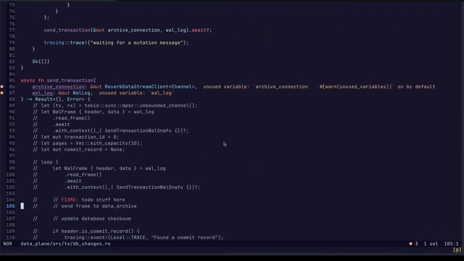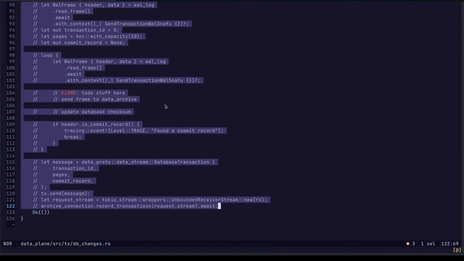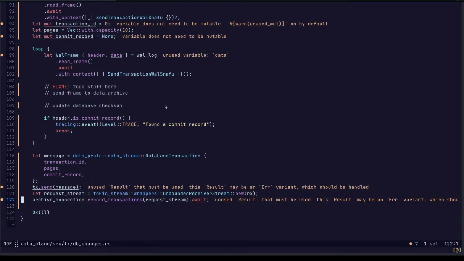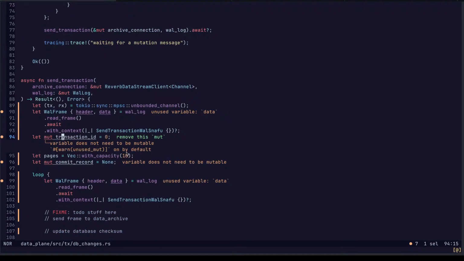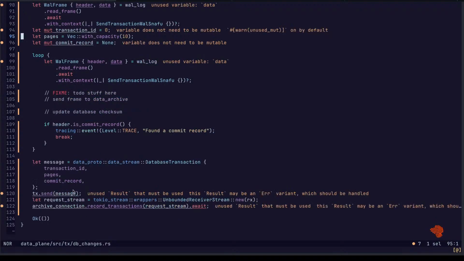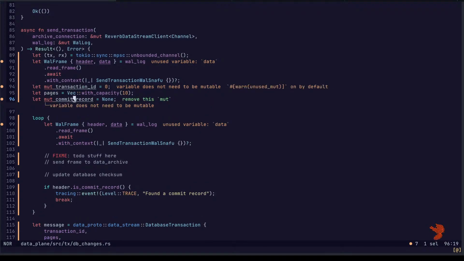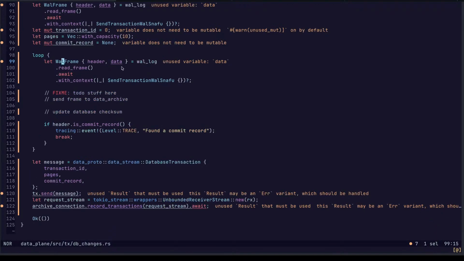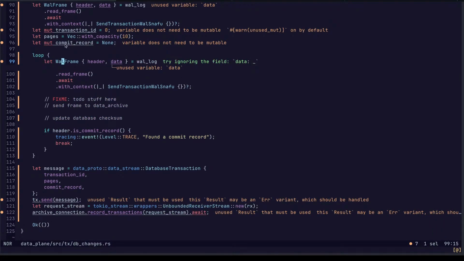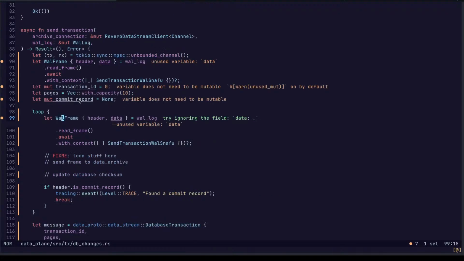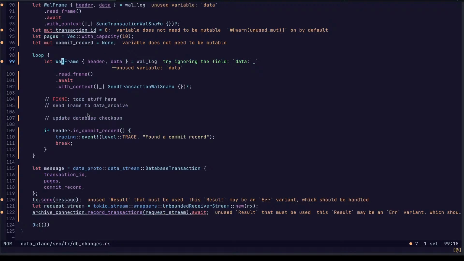Coming back to data plane, send transaction. It's supposed to get a transaction and send it. At the moment, we have a transaction ID that's 0, pages that are not being filled in, and a possible commit record. We need to loop through these, adding to the transaction. This isn't set up right.